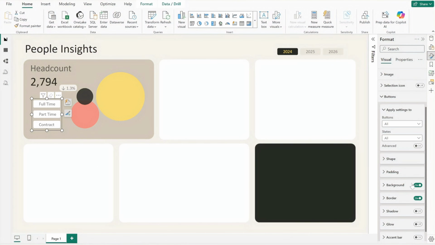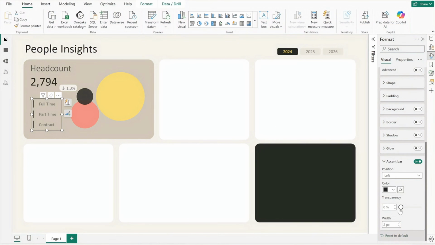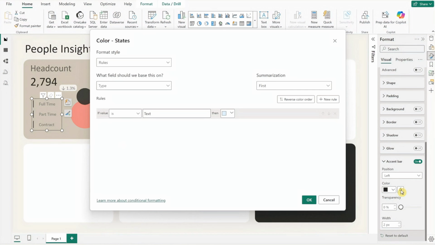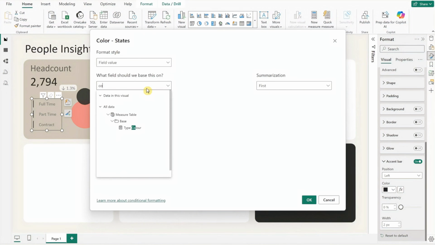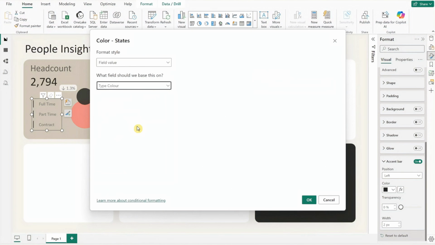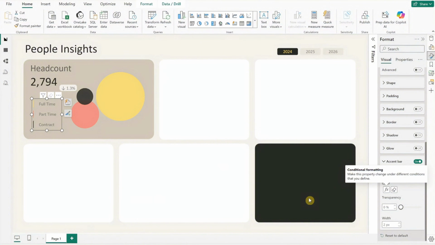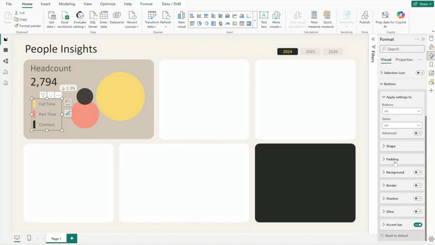While you're here, turn off both the background and border to maintain a clean appearance. Now, enable the accent bar to visually link the buttons with their corresponding bubble colors. Click FX to apply conditional formatting. Set the format style to field value and base it on type color so each button reflects its assigned color dynamically. Finally, increase the accent bar width to 8 to make the color indicator more prominent and easier to see.